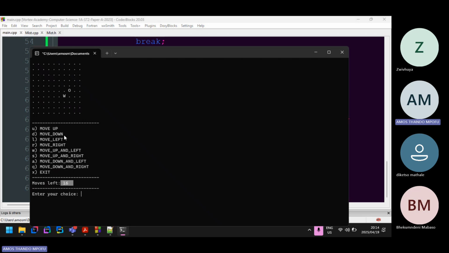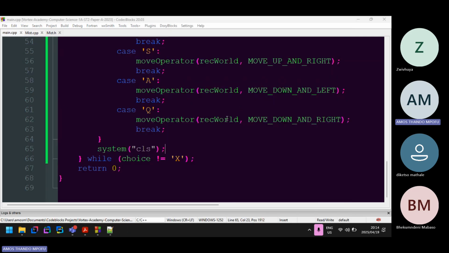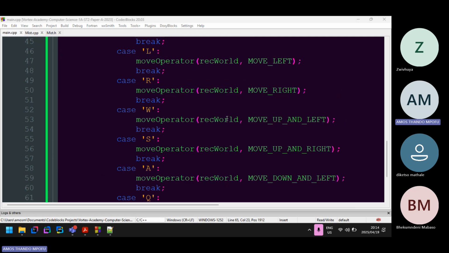To show you that it's no longer there, let me move back down. You see that in this position, it's not there. So let me move down, which is D. You see, it's no longer there. It was eaten. So we have our game. You see, our game is coming along nicely.